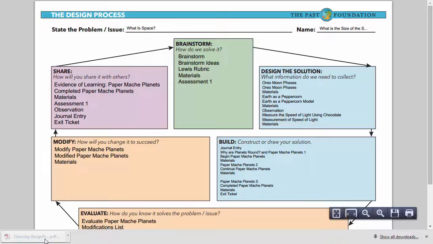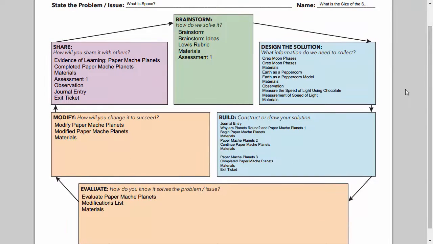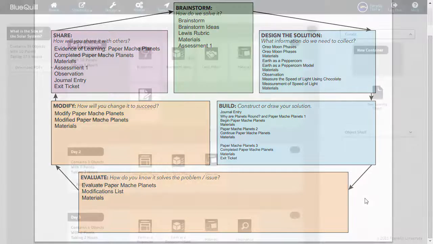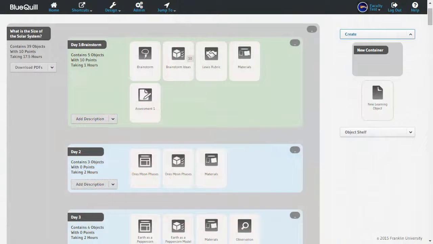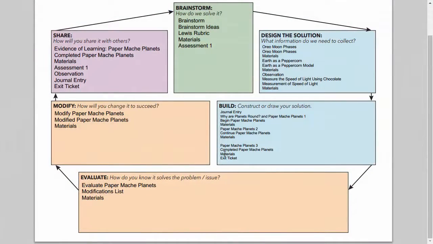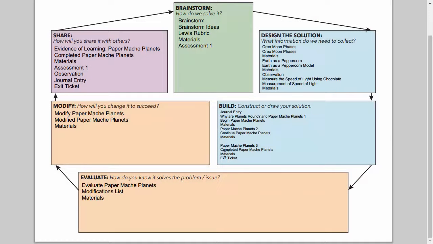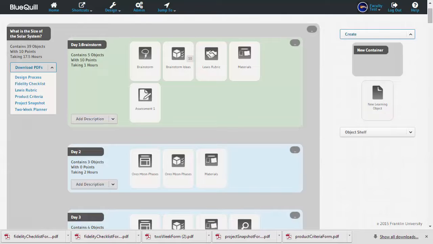Design process. This form lists the title of your problem and project. The 6 boxes below are populated with the display names of the learning objects that come from day containers with matching colors of the design cycle. For example, day 1 is green, so the display names of objects in day 1 will populate in the green brainstorm box. The next form is the fidelity checklist.